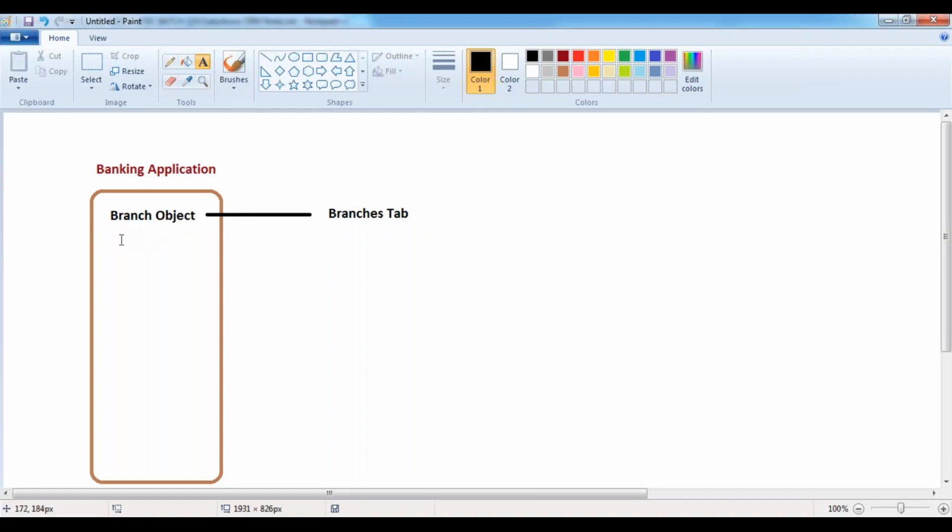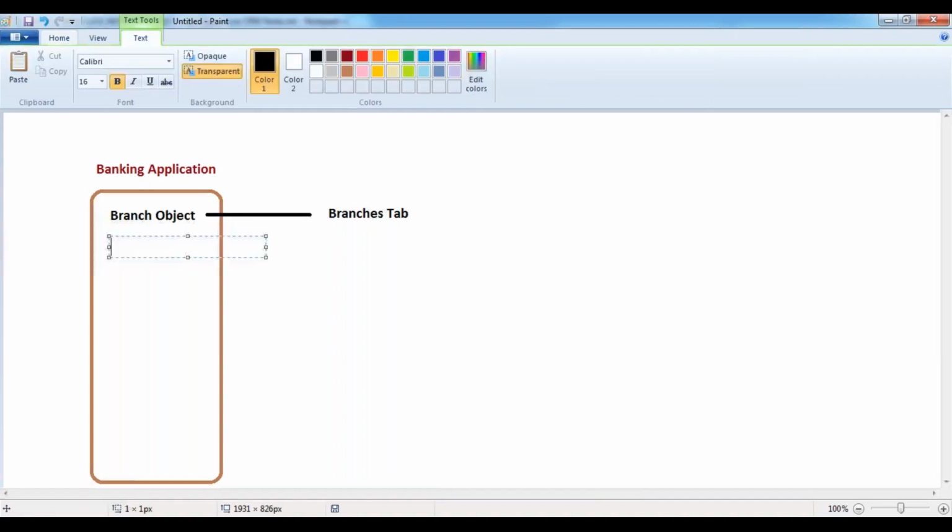Now as part of my bank, we have so many branches, and in each and every branch, some employees are working. To store all the employees information, we have an employee object. Next one. Now as part of my bank, we are providing many types of accounts, like savings account, salary account, joint account, NRI account, corporate account, like that different types of accounts. To store all these account types information, we have an account type object.